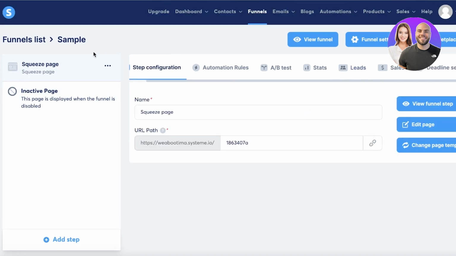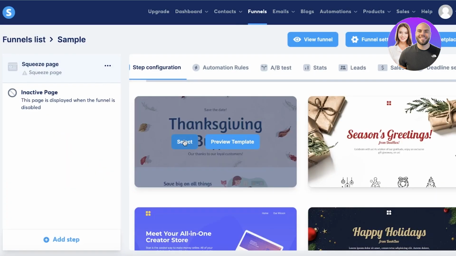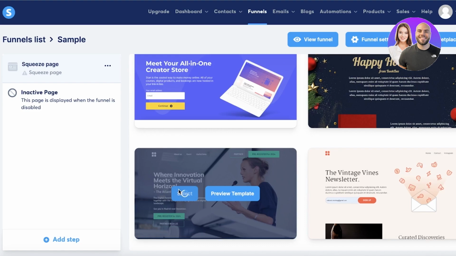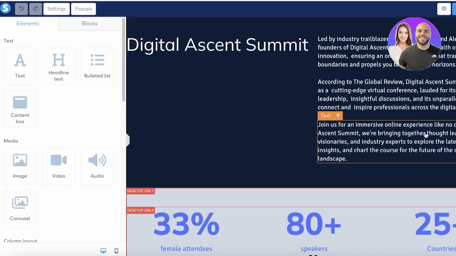And now we have our squeeze page. This is going to be our page name, and I'm going to change the template page to this one, like this. And now once we've done that, we're going to rename this. So I'll just rename this to Emmeline. And then I'll click on edit page over here to get started with the System.io page editor.